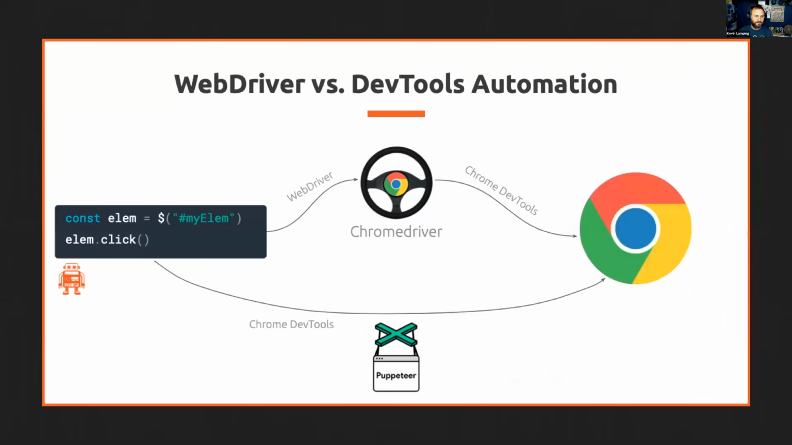So that's really cool. Anyway, back to the point about how it's faster. Normally through WebDriver, it would have to send the command through Chrome driver, which would then send it through Chrome DevTools to the browser. By sending it through Puppeteer, it doesn't have that Chrome driver step in the middle.